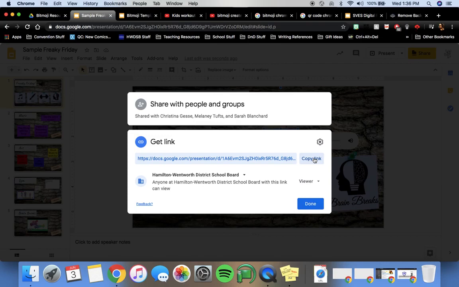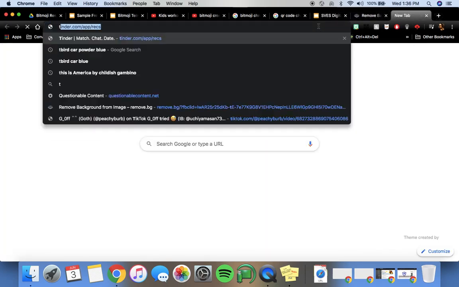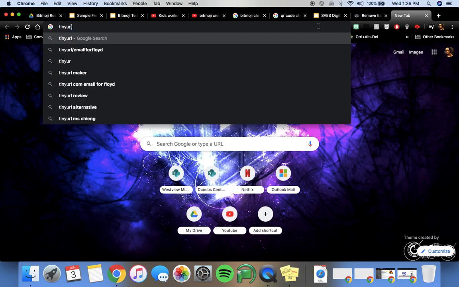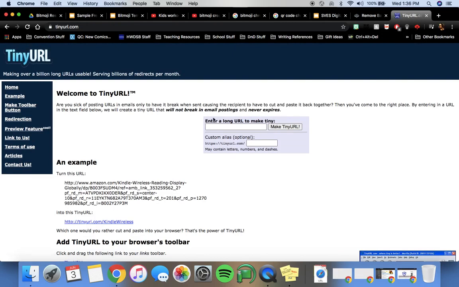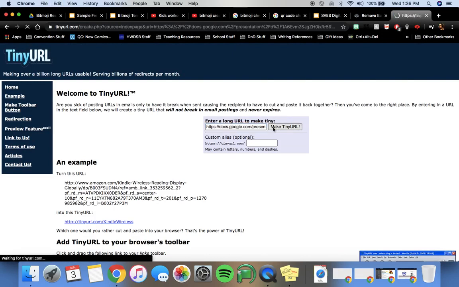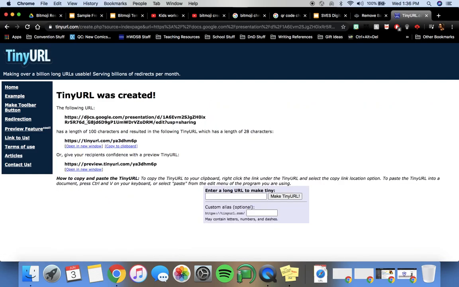If I wanted a prettier link, I could Google, actually there's a website, it's called tinyurl. And tinyurl basically takes long, complicated URLs that are ugly and makes them small. So I can paste that one in there, and instead of having this URL, it's this one right here. Okay, so visually, a lot smaller, a lot nicer looking.